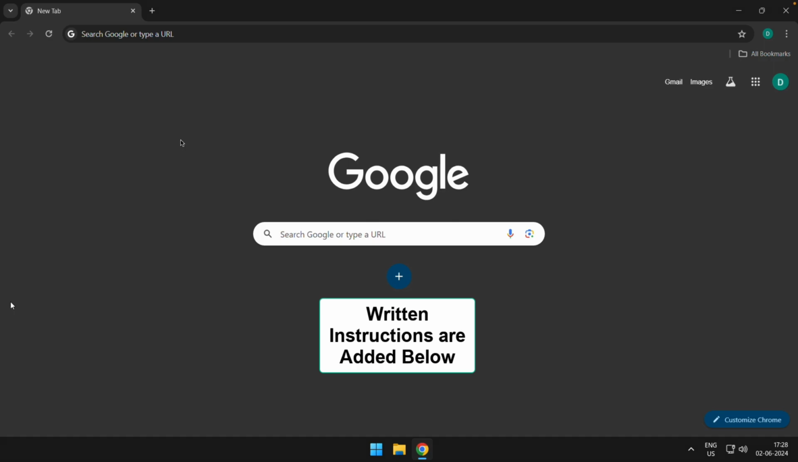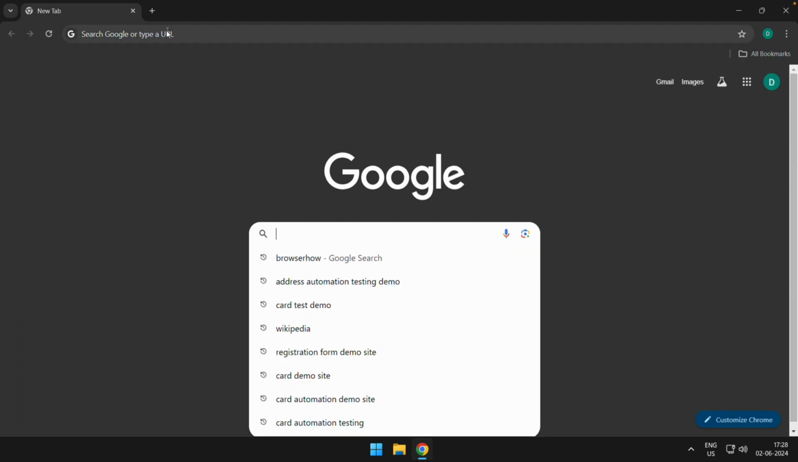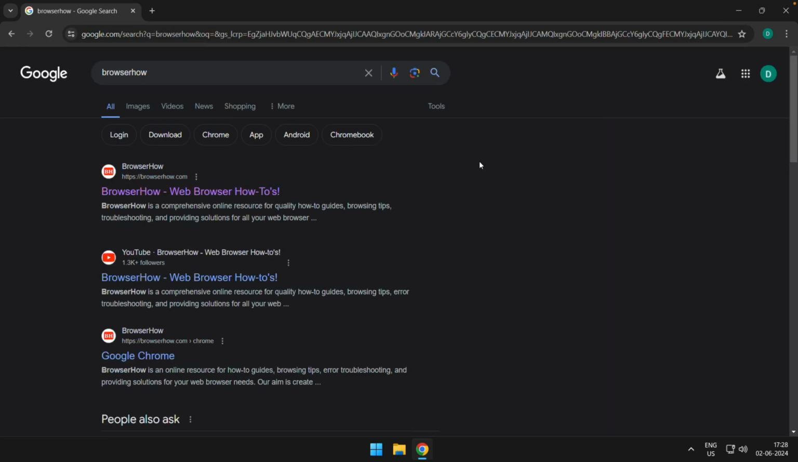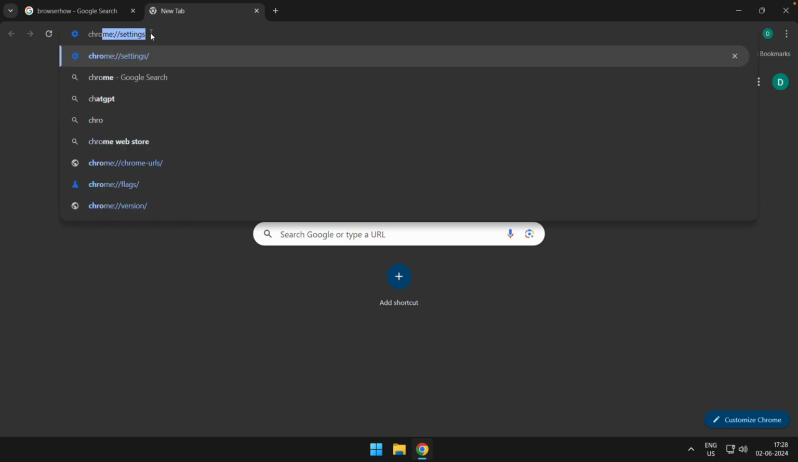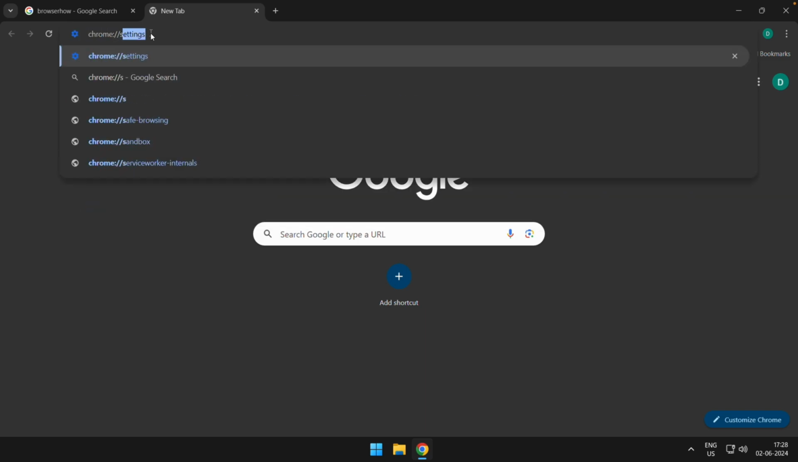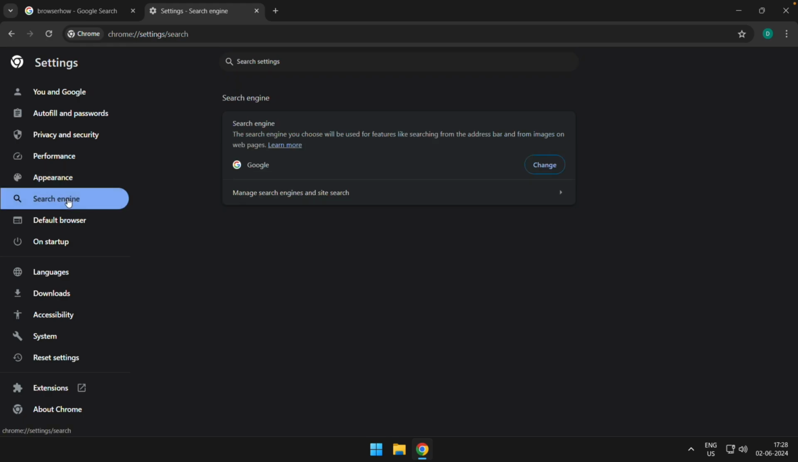In this video, I'm going to show you how to change the default search engine in the Chrome app on computer. So whenever you search for anything in the address bar or in this Omnibox, it will search from Google Search. In order to change that, you can go to this URL, which is chrome://settings, and within that you have to go to this search engine option.